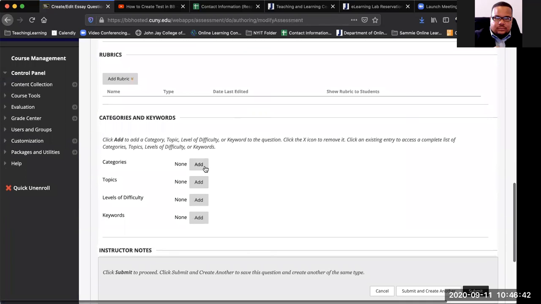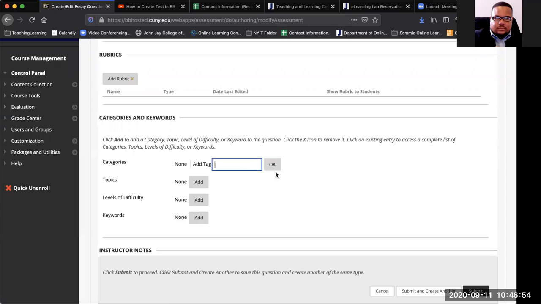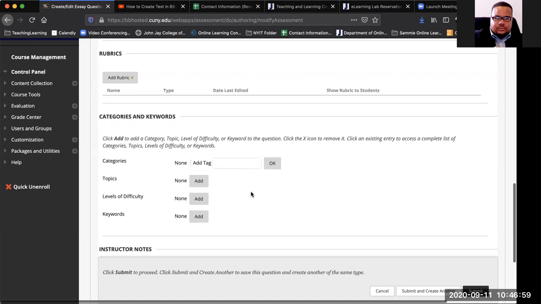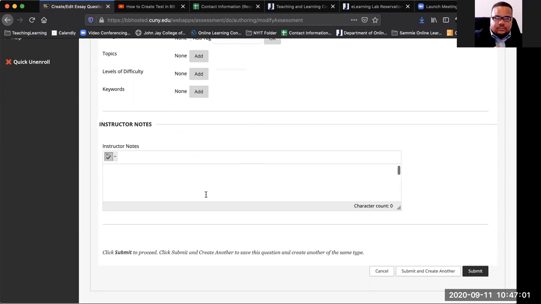It's really good to start by using these categories. These are good so that when you do your final grades in Blackboard, you can move the categories over, and we'll have other videos and assistance for that. So you can leave that blank for now. And then if you have any notes that you want to remind yourself of when grading the question, you can put these instructor notes down that only you can see.